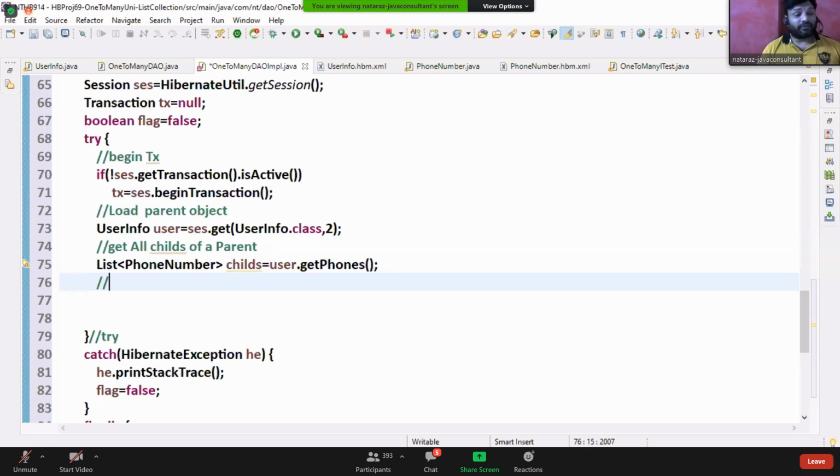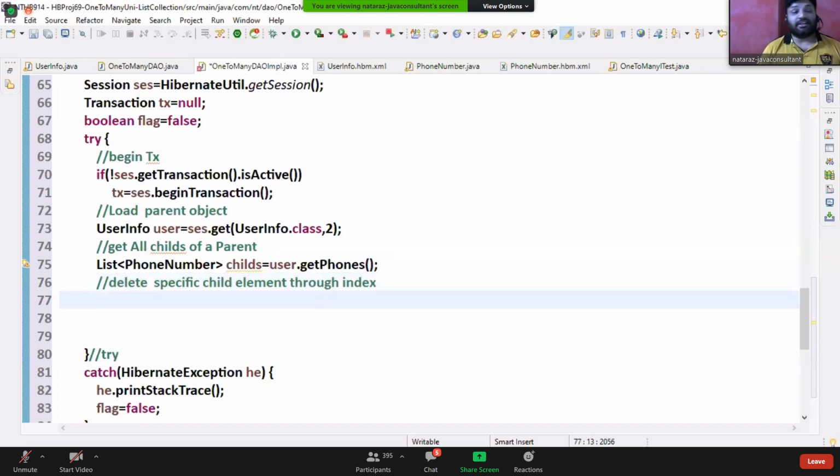Now, if I want to delete any specific child of multiple childs, I can delete through index. Okay. Delete specific child. Specific child element through index. Delete a specific child element through index from the list collection.